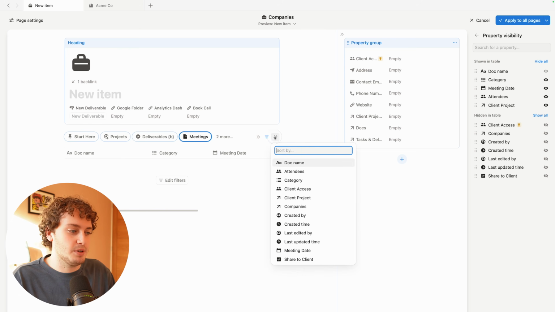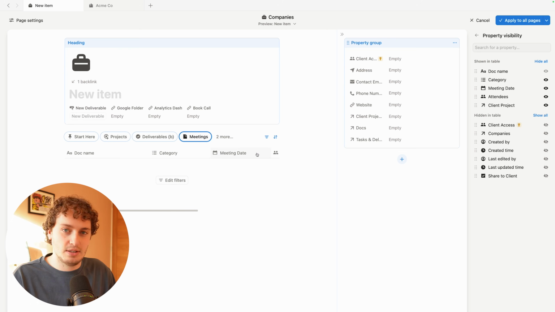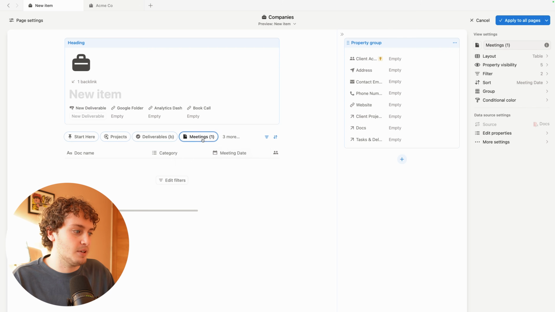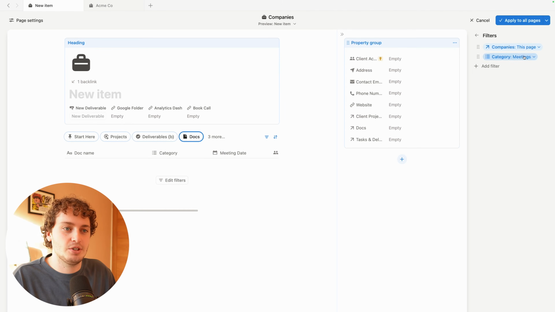And then again, for this, I'm going to sort this by the meeting date. So the last or latest meeting is at the top of the list. Now, again, I can just duplicate this tab so that we can set up the docs view. So we'll rename this to docs. For the filtering, we're going to just change this from the category contains to the category does not contain meetings. So it's showing everything other than meetings.